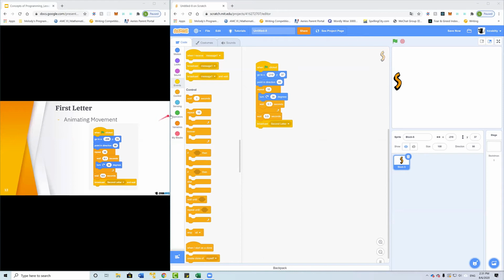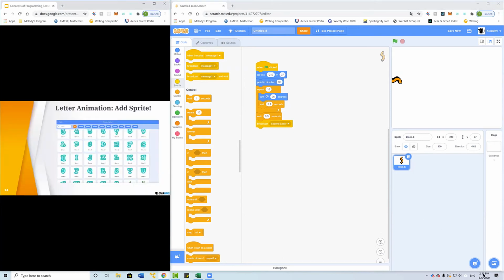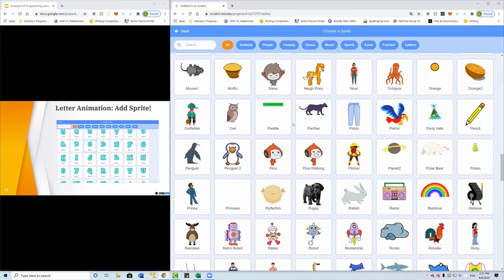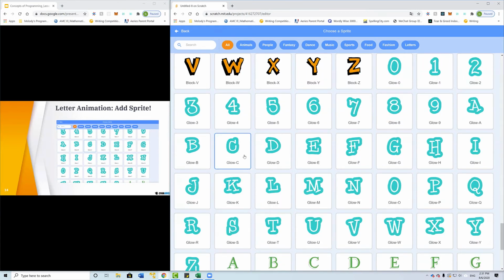Okay, great. I saw someone did say in the chat that they turned 100 times and 3.6. You can change this to however many times you want, as long as it's 360 degrees in the end. So for the second letter, we are going to add another sprite. We're going to do this a lot. We're going to add our second letter, and in this case, for me, it's going to be C. For you, it's whatever the second letter of your word is.